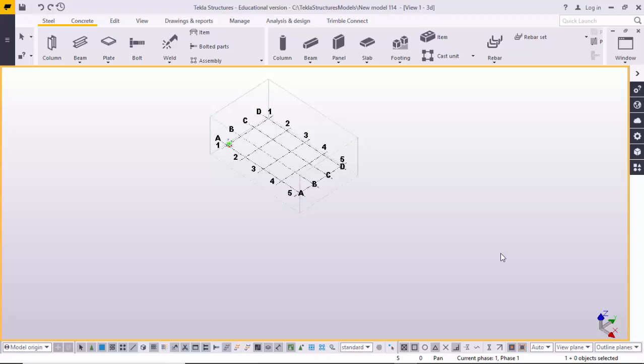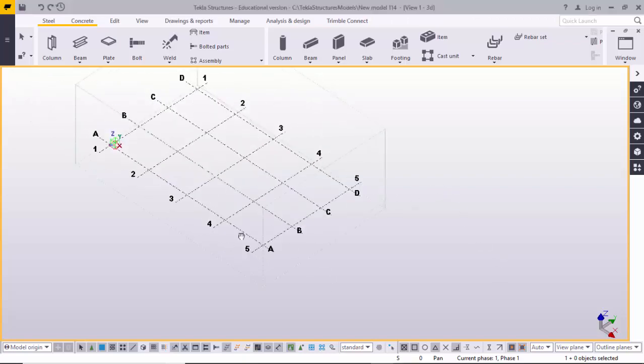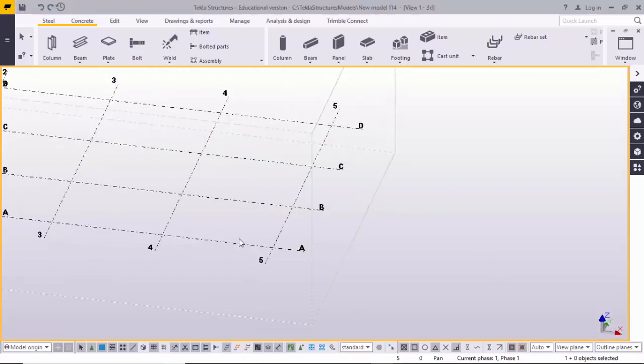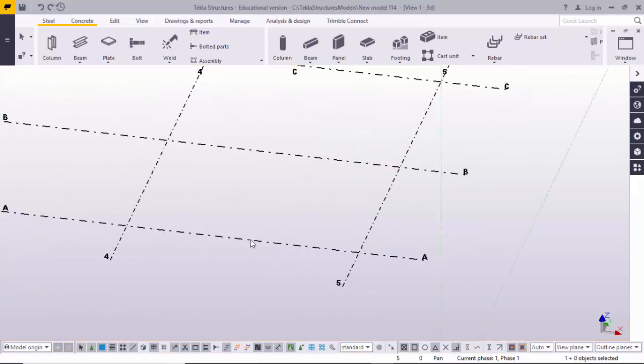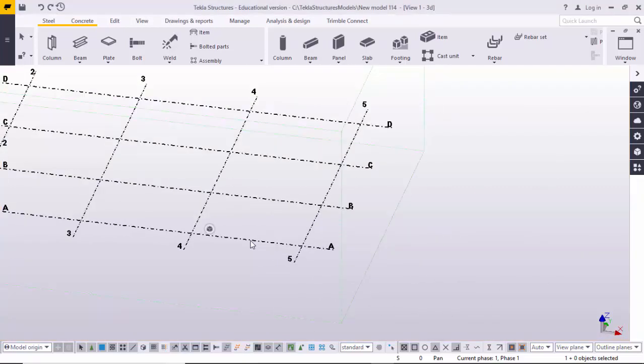Today I am going to explain how to create a welded column or PEB column in Tekla. Before going to create a PEB or welded column, you have to create views in Tekla software.